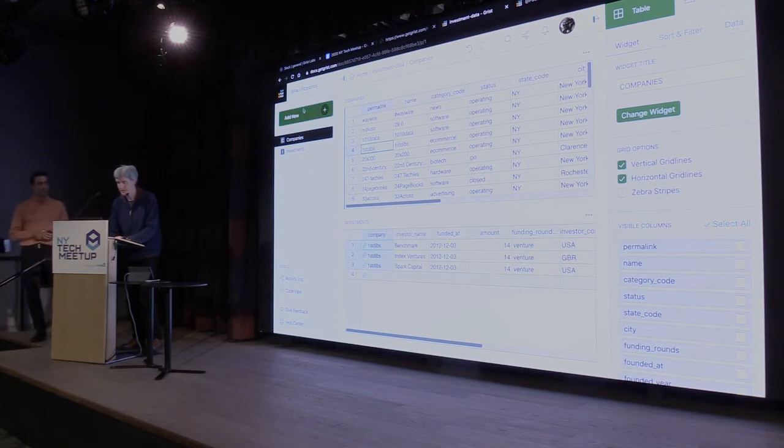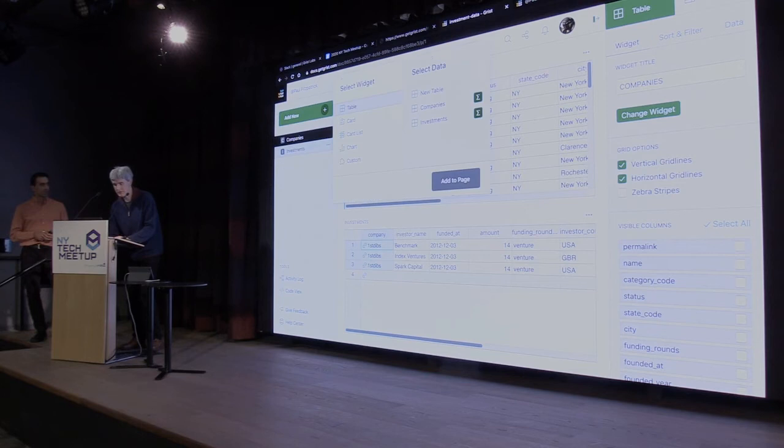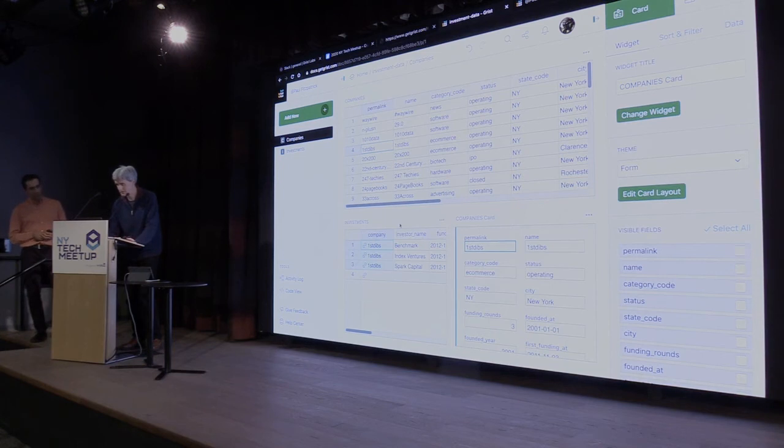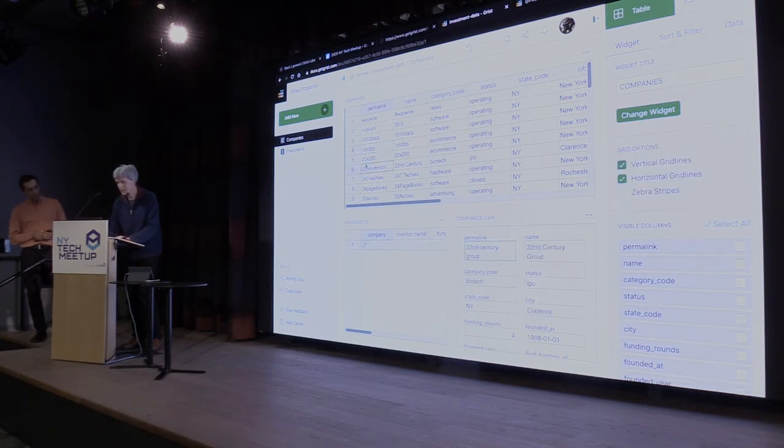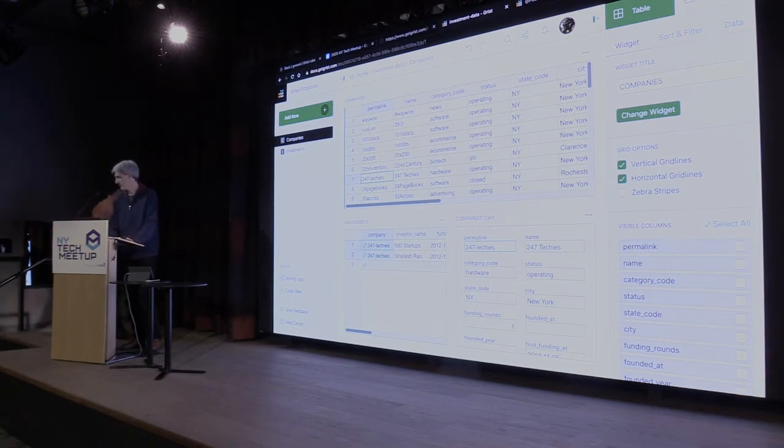And now, as we navigate around in our companies, we see the investments that were made in them. Another thing we might like to do is, as we're navigating around, to see a detailed view of the companies we're looking at. So I'll bring up another page called a card in Grist, that is the detailed view. And now, as I move around, you see both the investments for the company and details about it.